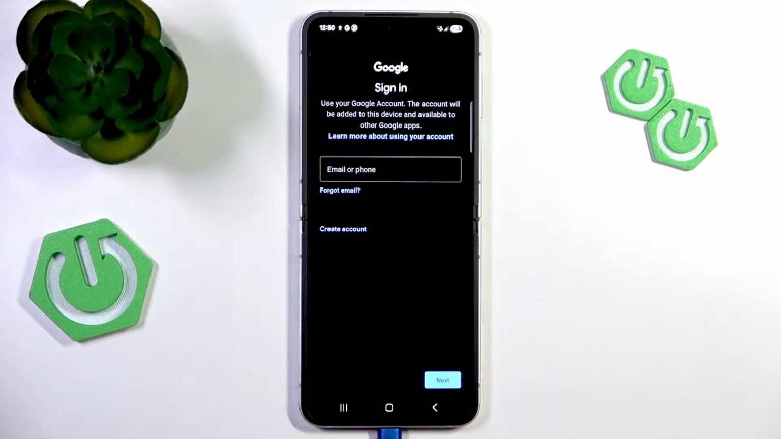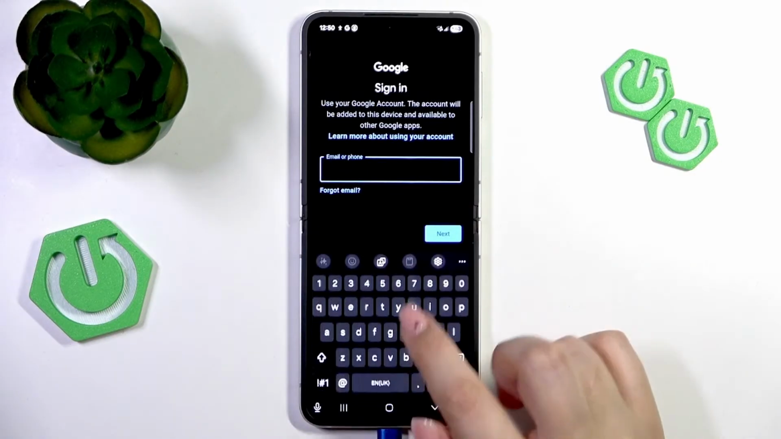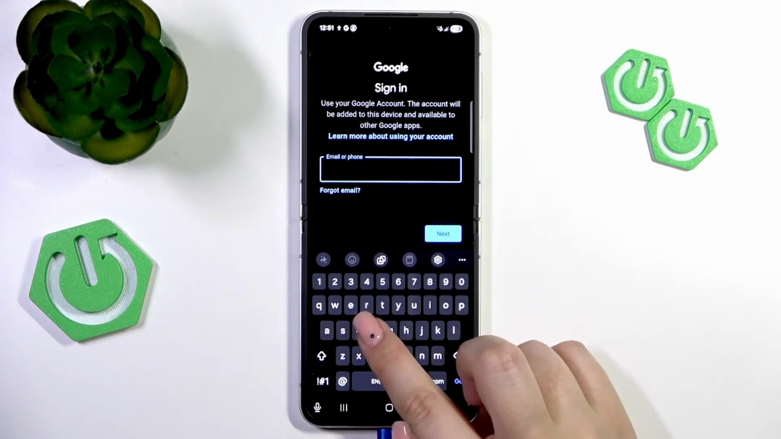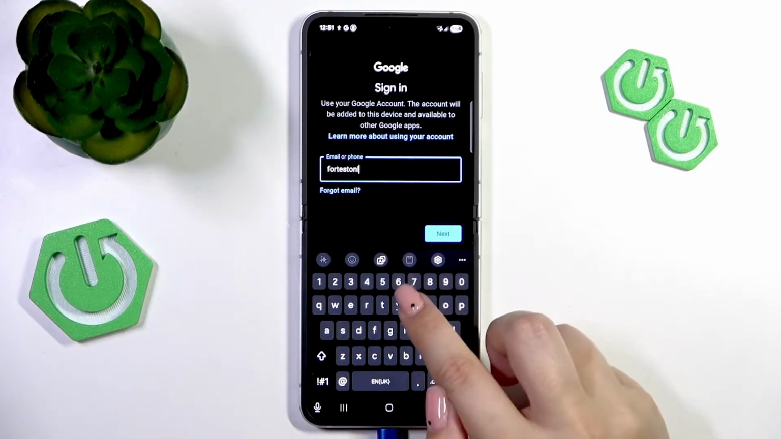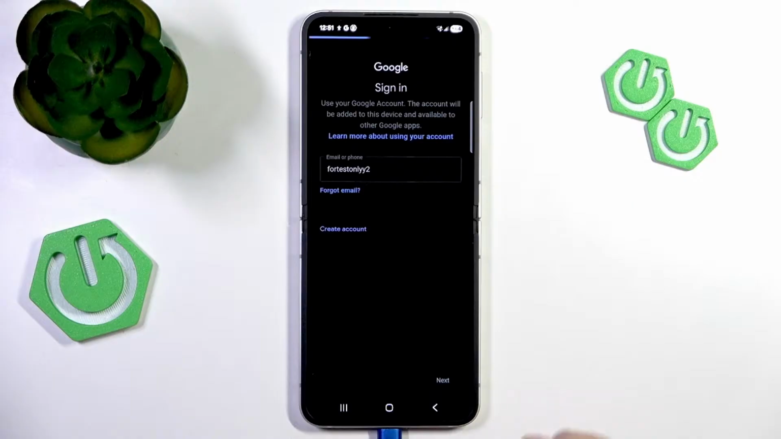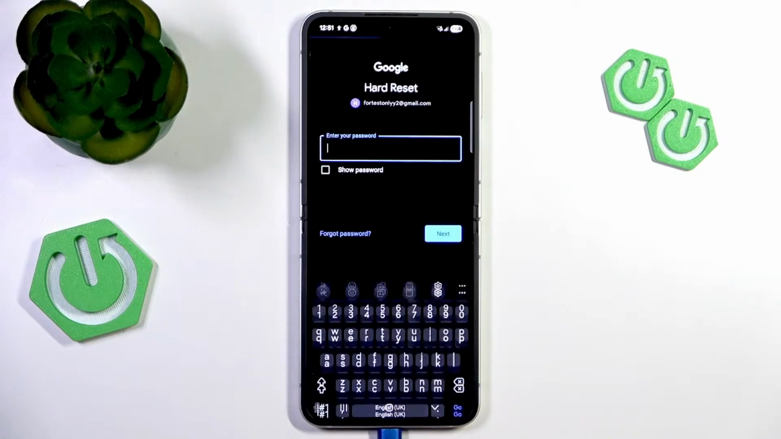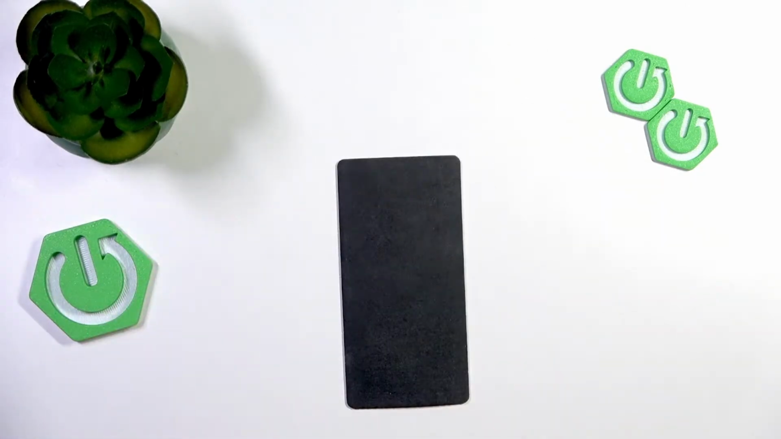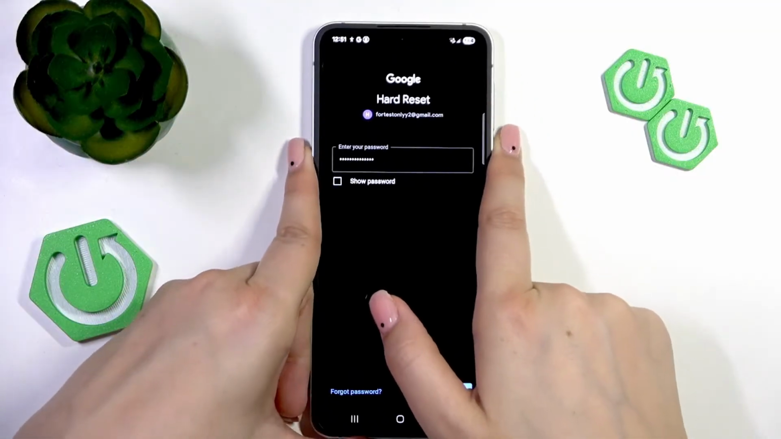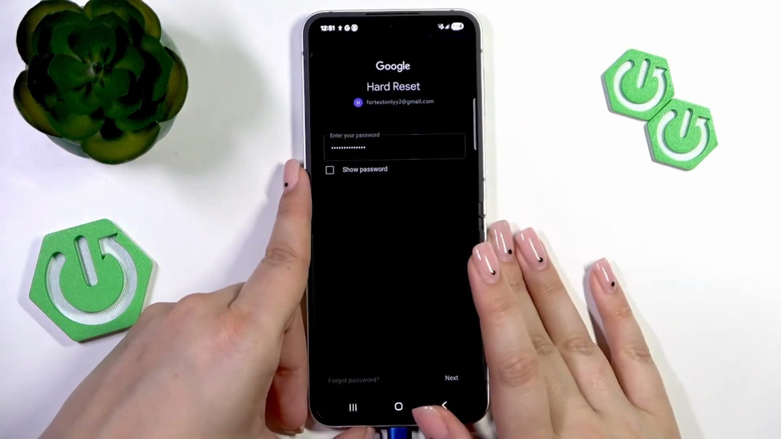Here in this step, you can either create a new account if you do not have your own yet, or simply type your email or phone. So let me do it. And tap on Next. So right here we have to enter the password, so let me do this out of the screen. Alright, and tap on Next.